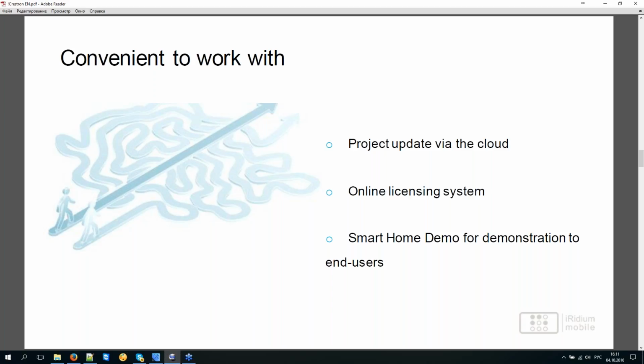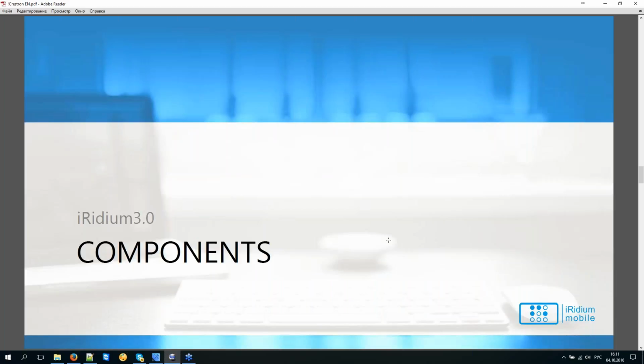We have a special smart home demo interface for demonstrating the possibilities of the iRidium platform and iRidium visualization to your customers, to end users. It looks like a project on PC and a project on the tablet. You control some smart home possibilities on the tablet. For example, you switch on a light, control temperature, and you see it changing on the PC with smart graphics, with good animation and so on. So your customer can understand how it works and how it may look.